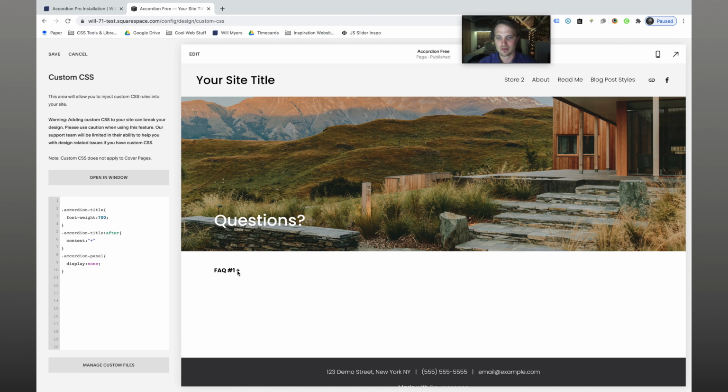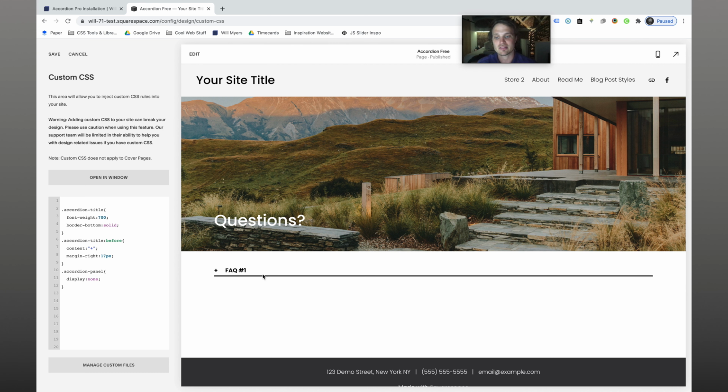And so there we have our little plus here, but actually it might look a little bit better before. So we're going to add that before and then give it a semicolon so we can add another property here, margin-right 17 pixels because that's sort of the Squarespace default. And then let's give our entire accordion title, which includes our before element, a border-bottom. How about 1 pixel solid? If you just do solid, for these borders it's going to apply. I think the default is 2 pixels.